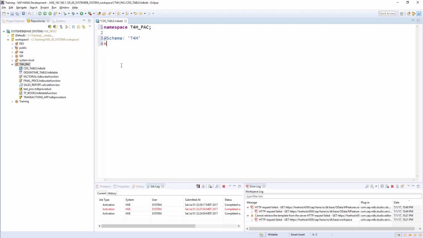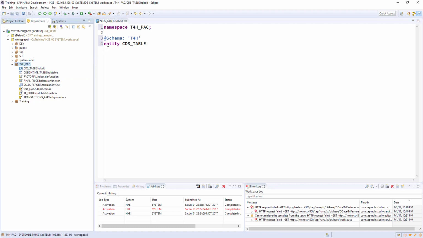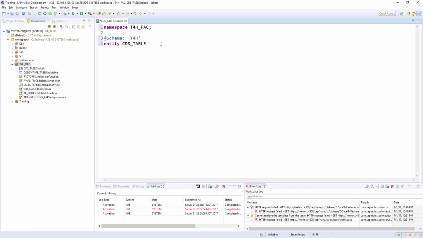Now mention entity, and entity is the table name. So this is CDS_table. Remember, whatever file name we provided here, CDS_table, that should match with the entity. Entity name should be the same as the file name we provided here. So that's our table name.